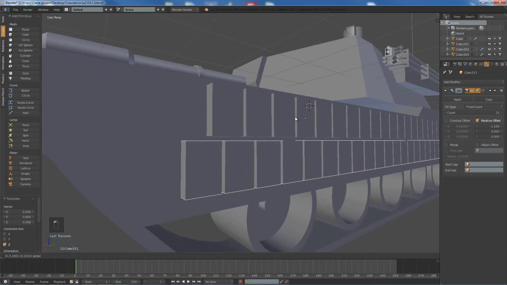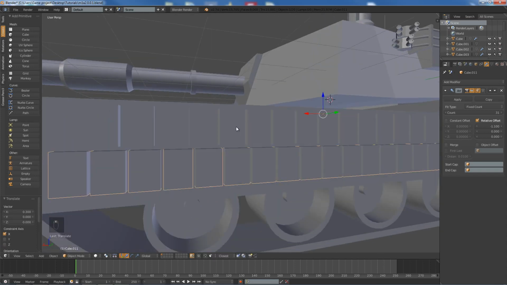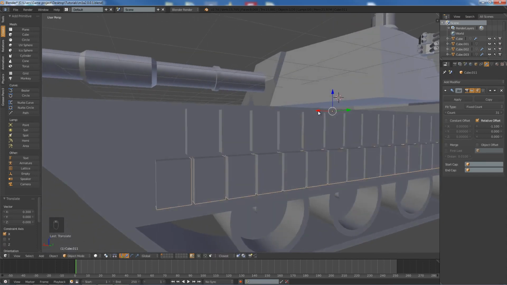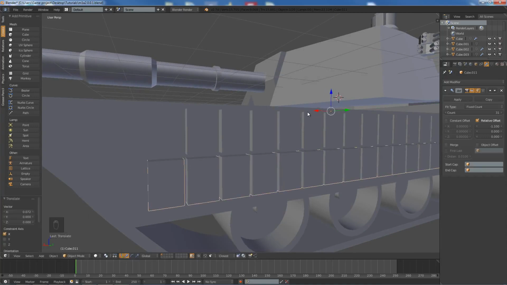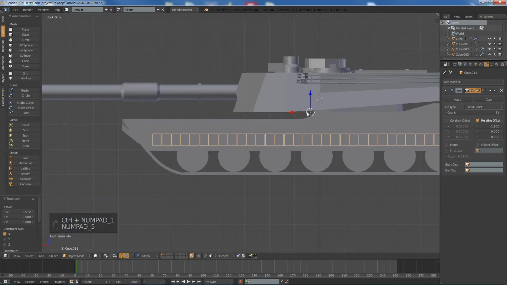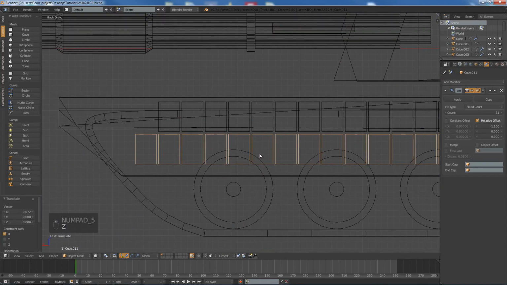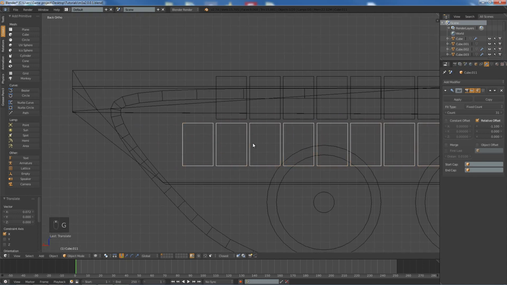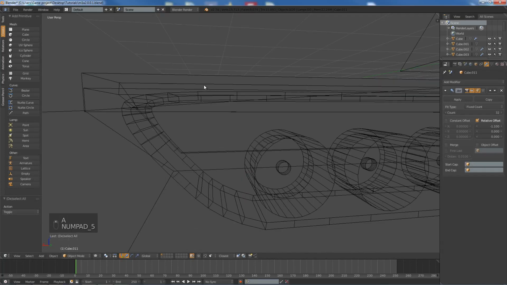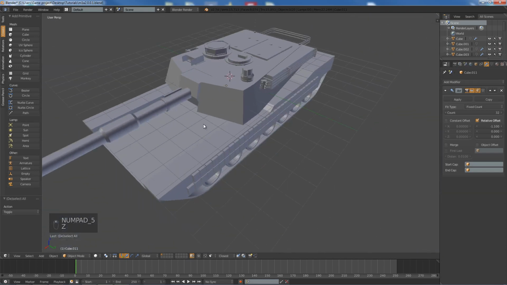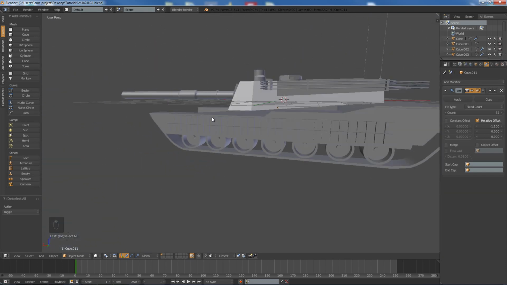We want to move this along the X by 1 box. So control 1 and 5 said. I'm going to hit G, X and hold down shift so I can subtly move it. Right. And then this one will be up to 32. Right, so now we've got the armor plating.